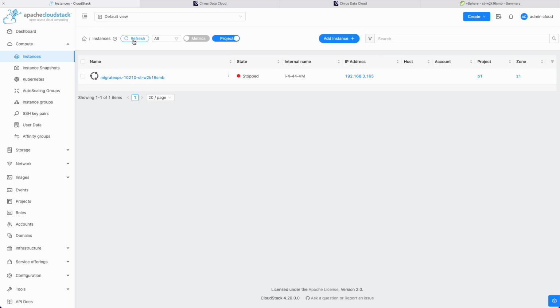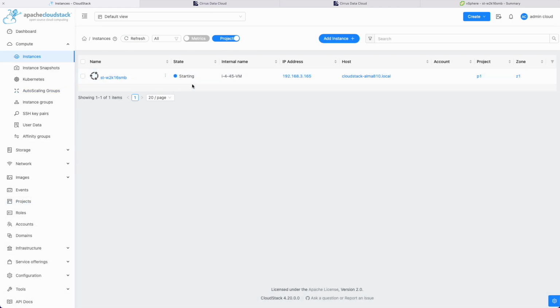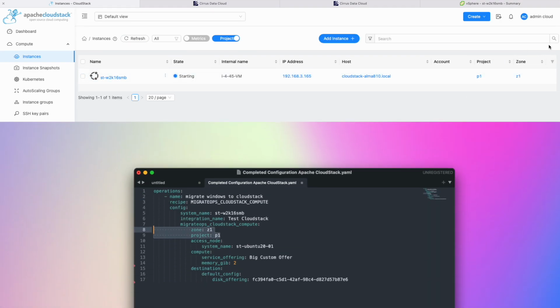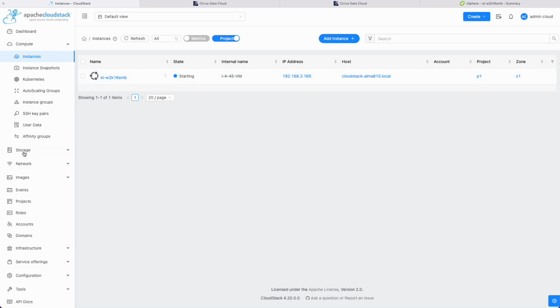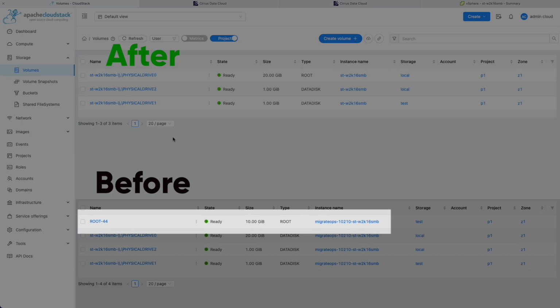The process is automated. Check this out. When I refresh again, the temporary VM was deleted, and our final STW2K16 SMB production machine is on here, starting. We can see the project P1 and zone Z1 as I previously specified in the YAML configuration. Looking at our volumes, all the temporary volumes are gone, including the previous root 44 disk.